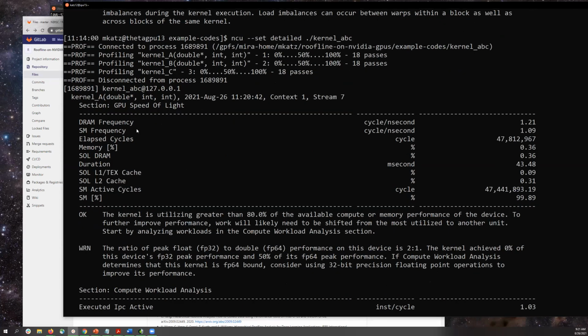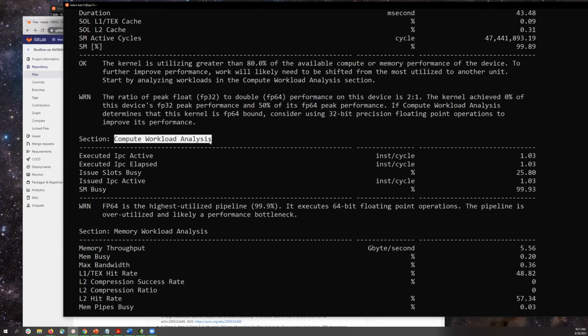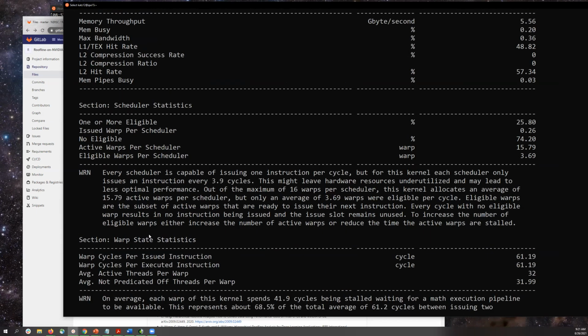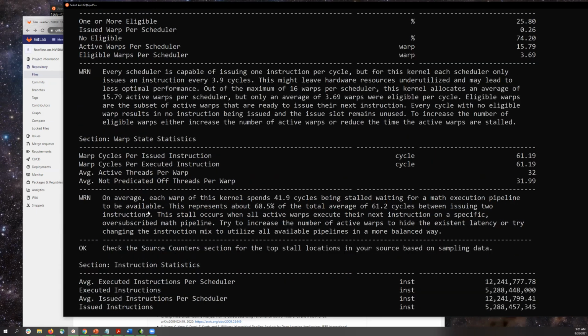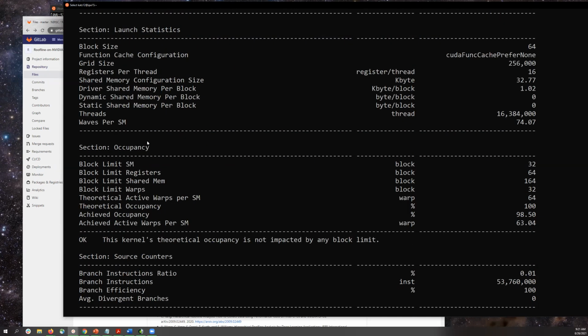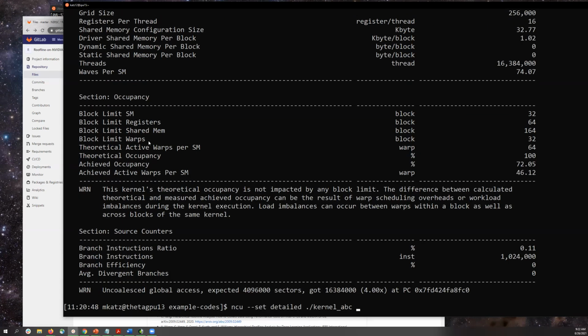A couple of new things. First, we get this compute workload analysis section, we get this memory workload analysis section, scheduler statistics. So there's a bunch of new sections, and these can be helpful for understanding performance. Now I'm going to stop here with the standard out and then jump to the user interface, because I just think that's more fun and prettier. But do know that a lot of this information is available at the command line. So if I want to get this information and load it up into the user interface, the main thing I need to do is pipe this to an output file. So I'll just call it the same thing.